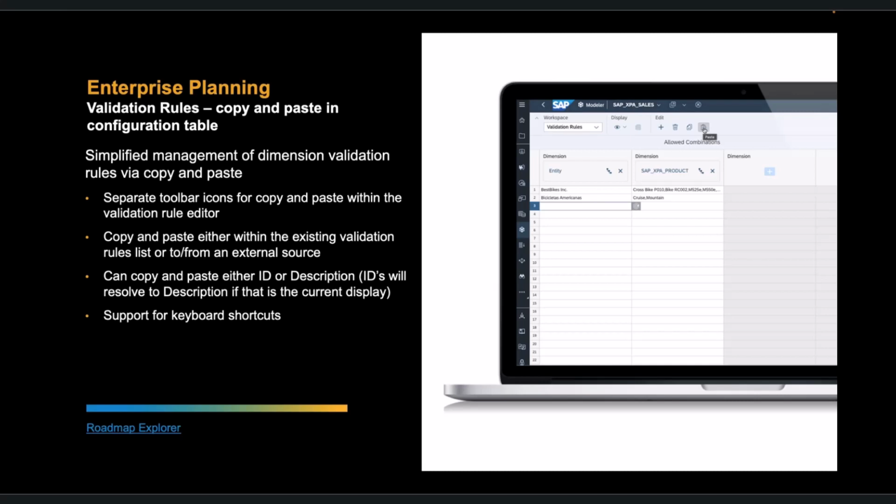So the first thing I want to talk about is some enhancements we have coming to validation rules. Specifically, that's the ability to copy and paste in the validation configuration table. Of course, this will be helpful in scenarios where you have a large number of validation rules and/or you want to manage them externally, say in Excel.